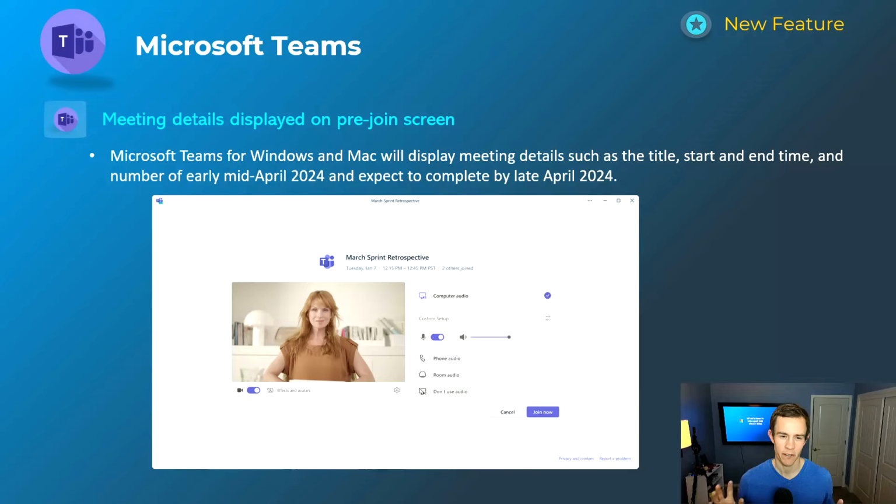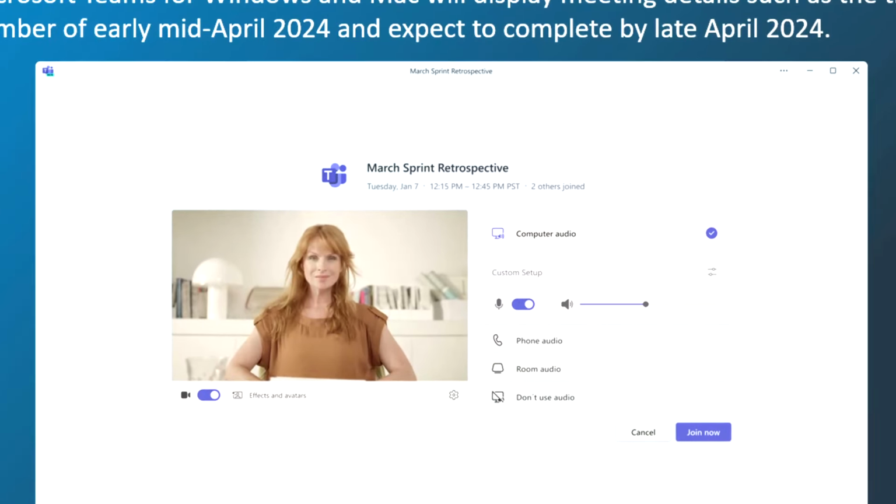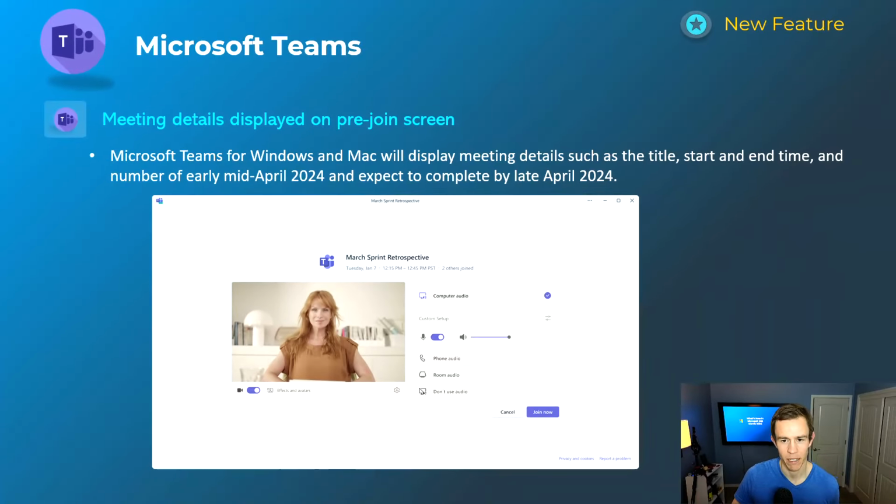Getting into Teams here, this is some minor UI updates to the pre-join screen for Teams meetings. You'll see that here in this screenshot with the time frame of the meeting, but also the number of participants that have joined already in that meeting. This is not available for guest users to join, but for internal members of the organization. This will happen mid-April, be complete by late April.